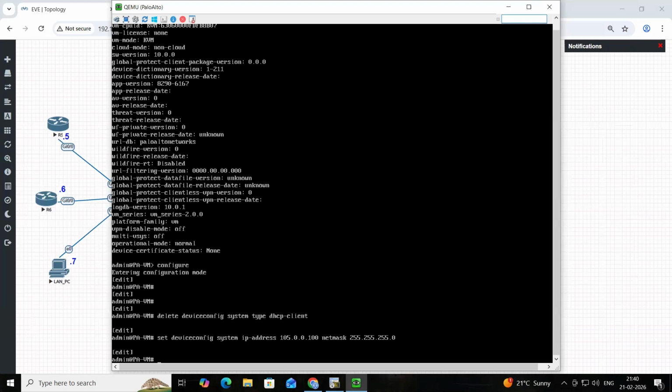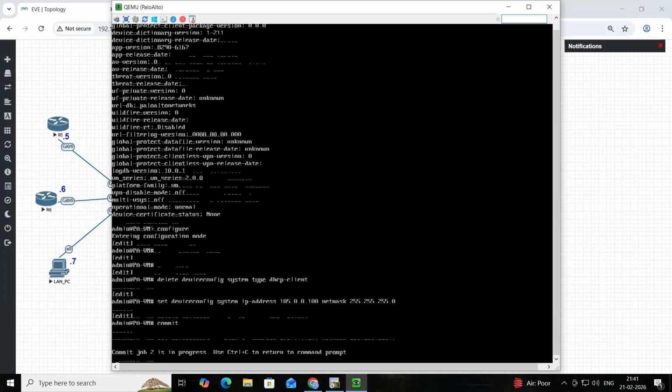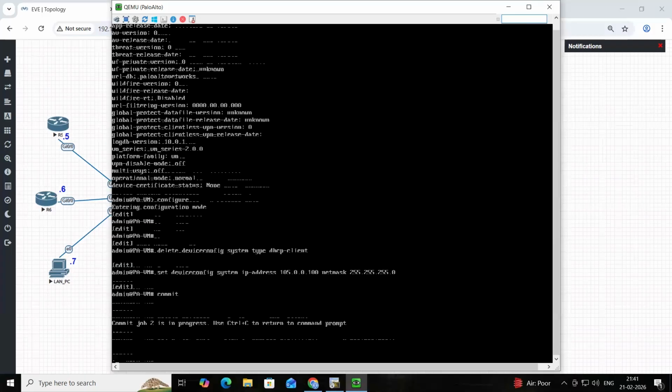Set the device config system IP address 105.0.0.100 net mask 24. Right now, this command has not been saved to your firewall. This is currently in a candidate config. This is a part of candidate config. Now we'll give command commit. Now it will complete the job and it will be a part of running config. So let it complete 100%.